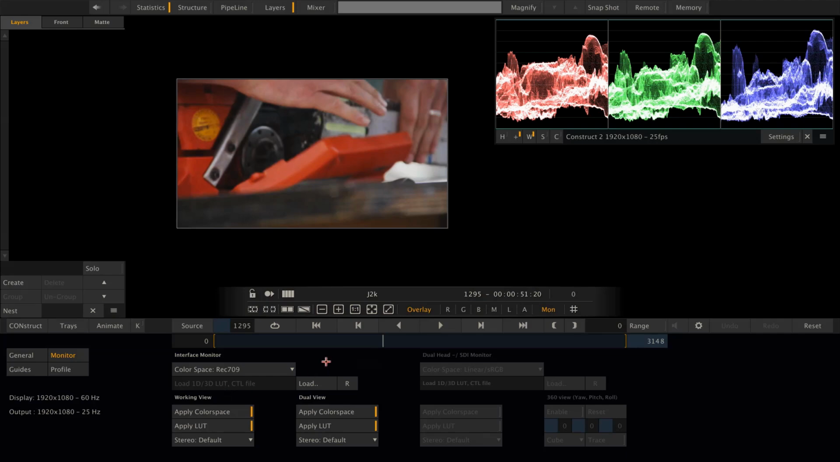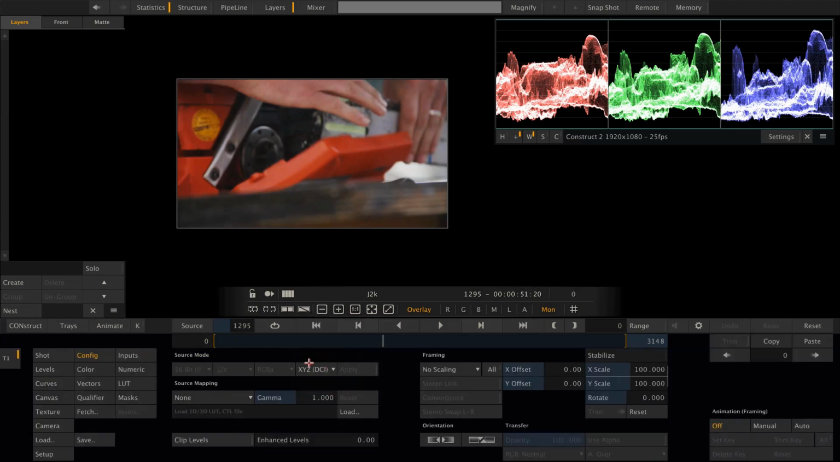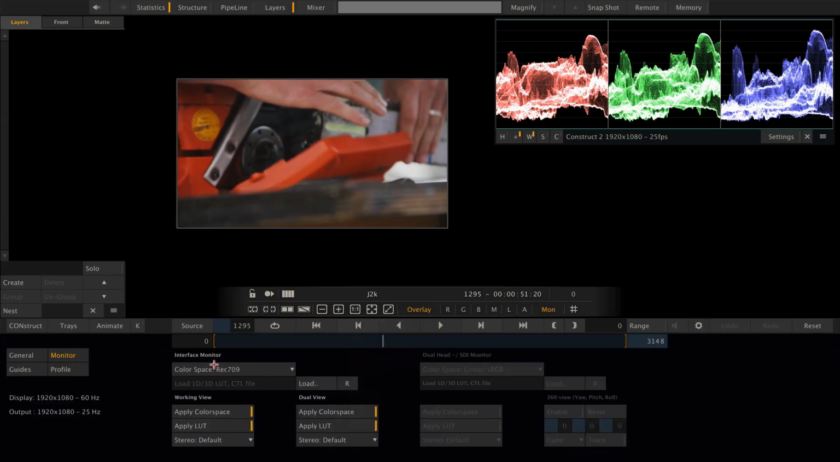So, now Scratch knows both. First, that the clip is in XYZ color space, but our display is in REC709 color space. So it does a transform from XYZ to REC709, and so displays the XYZ clip correctly on our REC709 display.